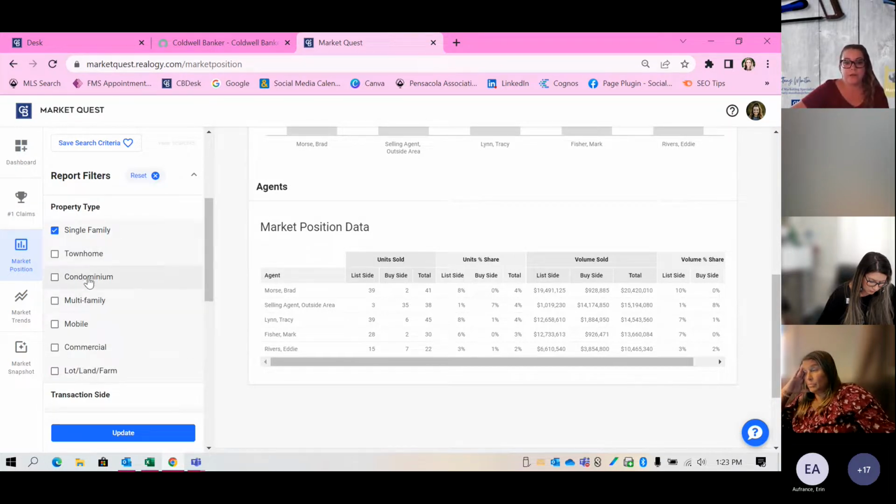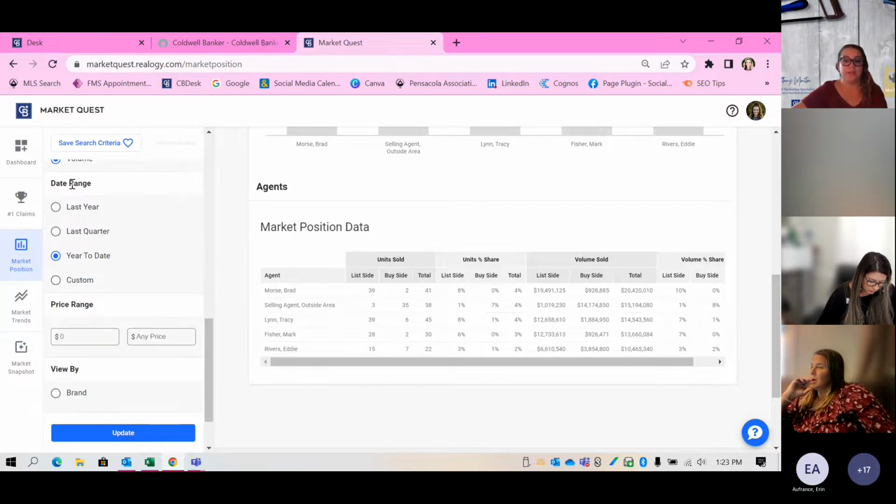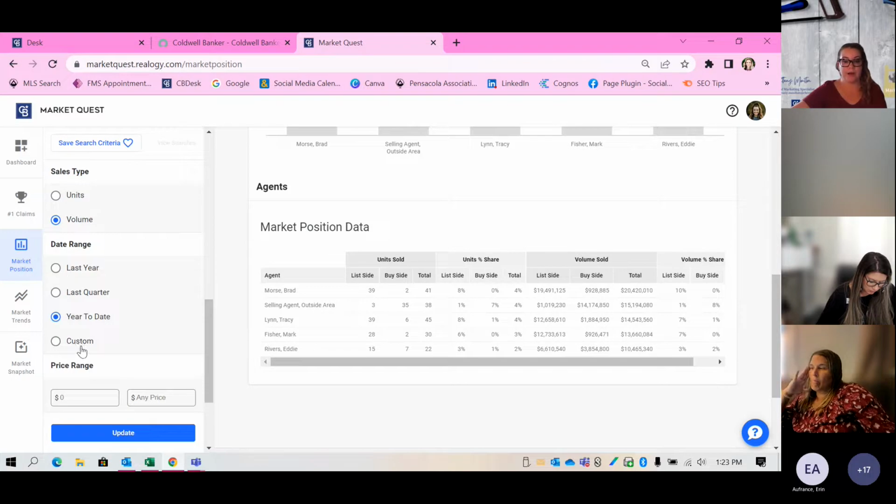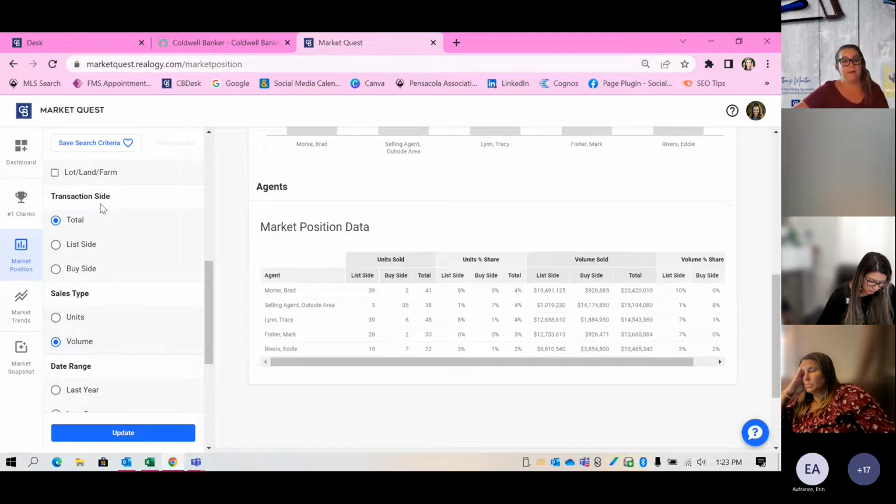So if you're selling a lot of condos, maybe you're in the Destin area, or maybe you're in the beach area and you're a condo queen or condo king, come in here and see what that looks like and what your position is. And again, you can change your date range. You can do a custom. You can also do it by sales type or by transaction side. And same thing with the number 1 claims. You can come in here and save that search criteria. So when you come in here every month to see that data, it's already saved for you, so you don't have to come in here and fuddle with all this. It's already done and ready to go.